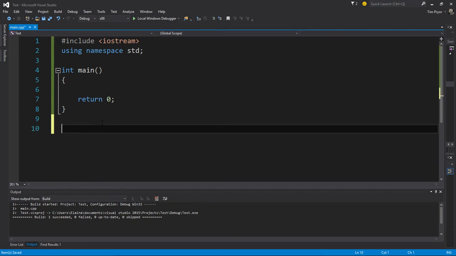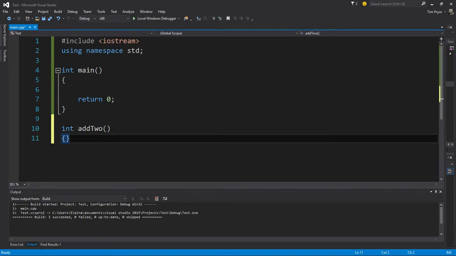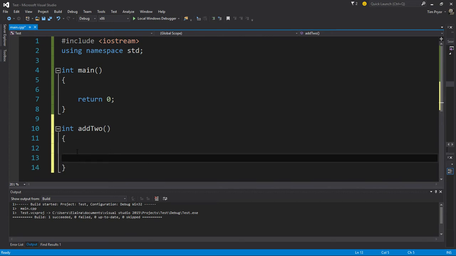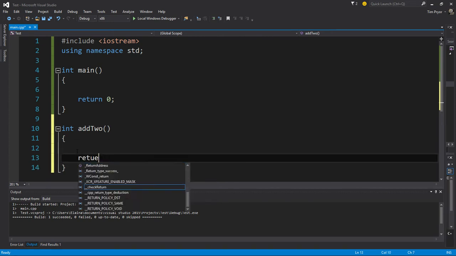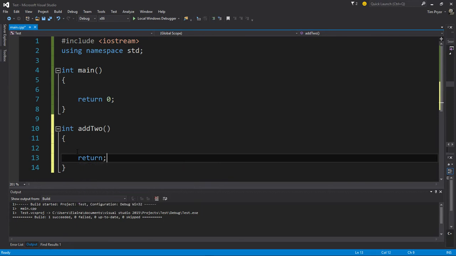Okay, so we're going to make a function here, and I'm going to call this add2, and I'm going to make this a return type of int. So we're going to expect that it returns an integer back. This function is going to be called add2, and I know that it's going to return an integer. So I'm going to leave that return statement down here and just get everything ready.